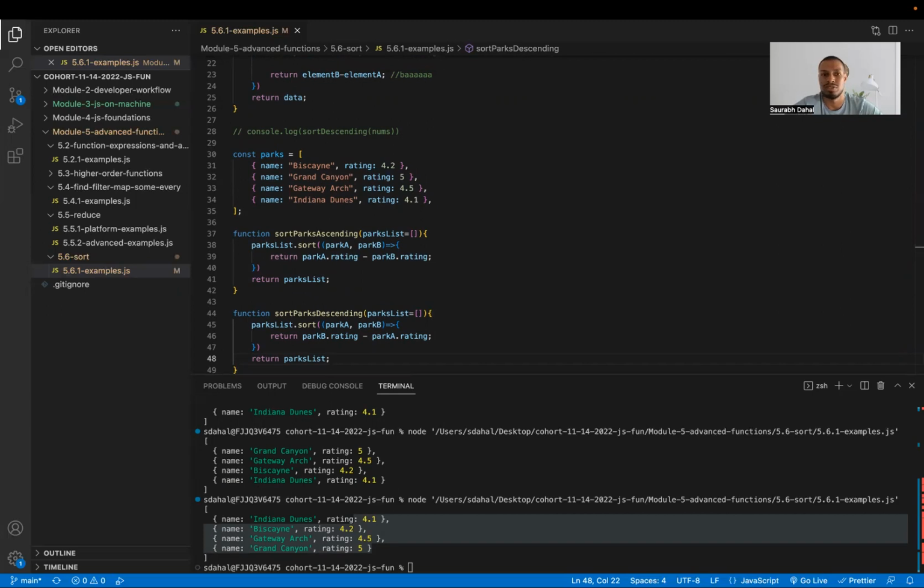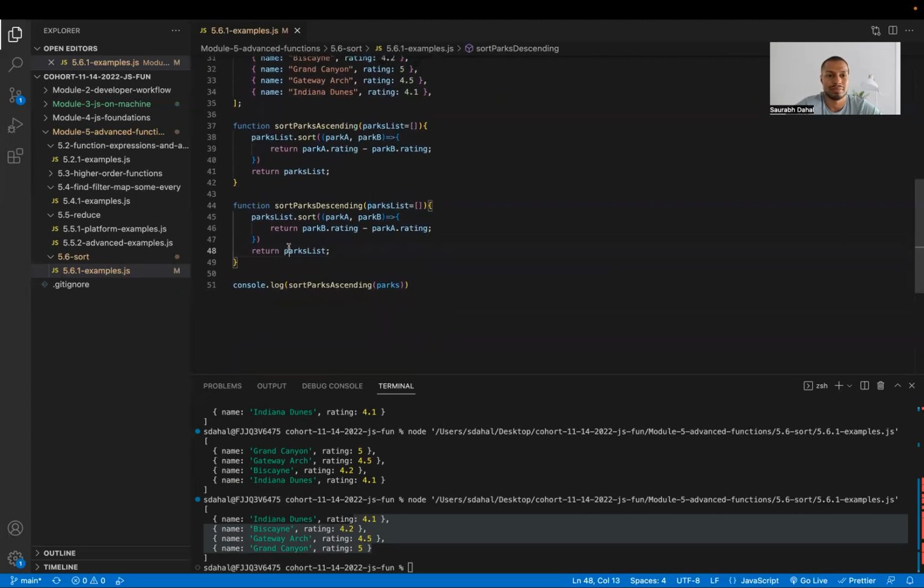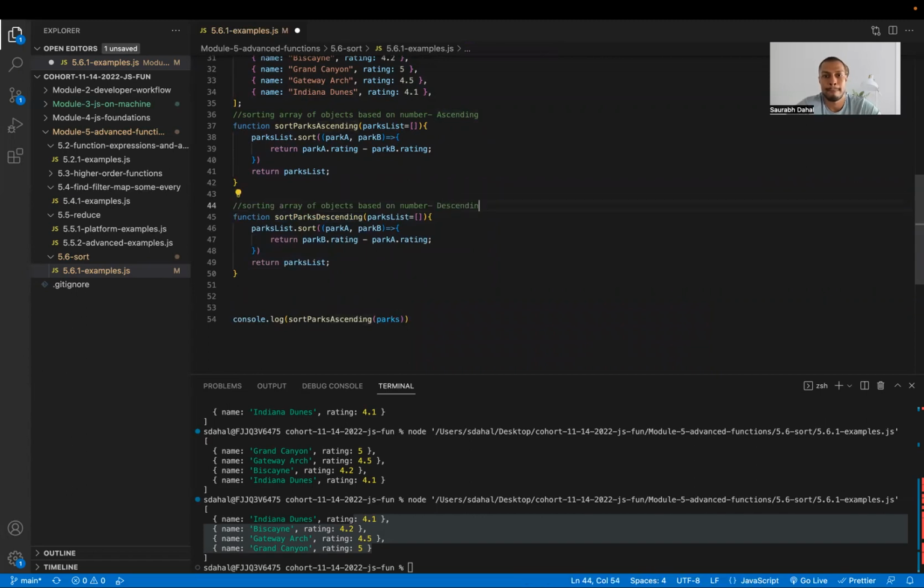Now, what if I needed to sort strings? So let's just go ahead and write some comments here. Okay. So what if I wanted to sort strings, sorting strings? Like in alphabetical order. What if I wanted things to show up in alphabetical order?